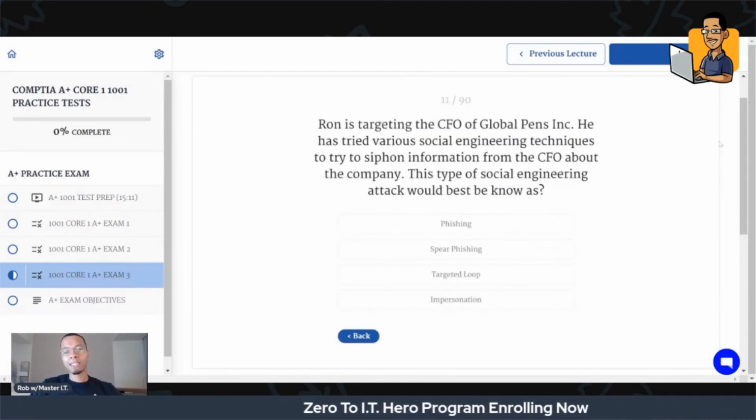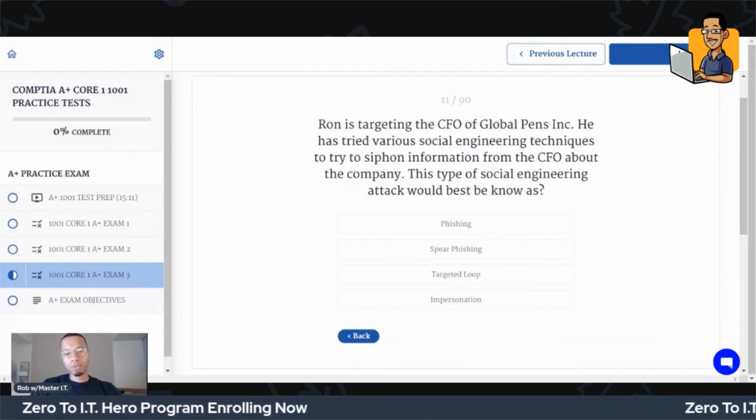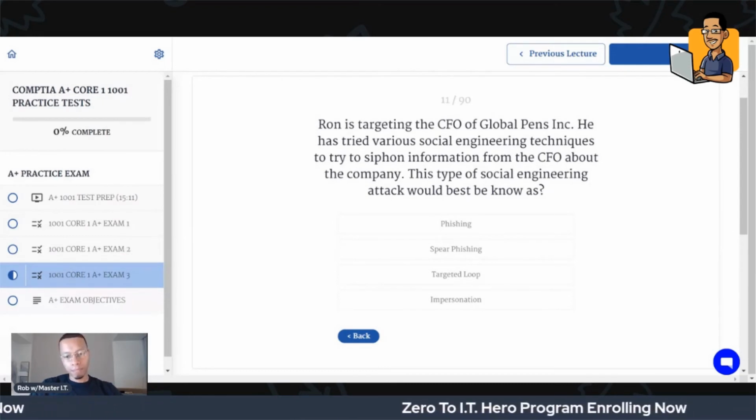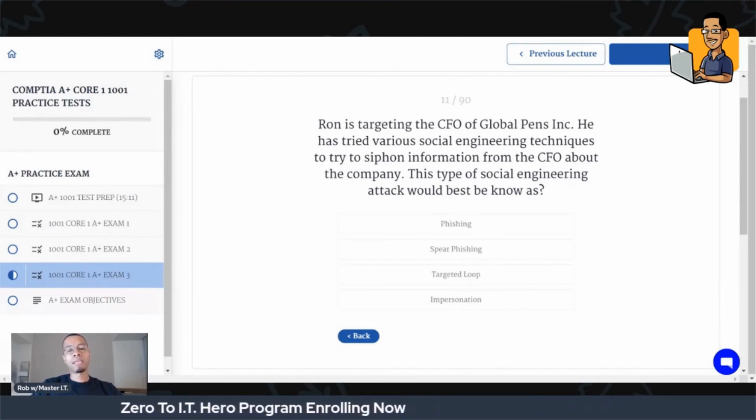All right, Ron is targeting the CFO of Global Pens Incorporated. He has tried various social engineering techniques to try to siphon information from the CFO about the company. This type of social engineering attack would be best known as what?